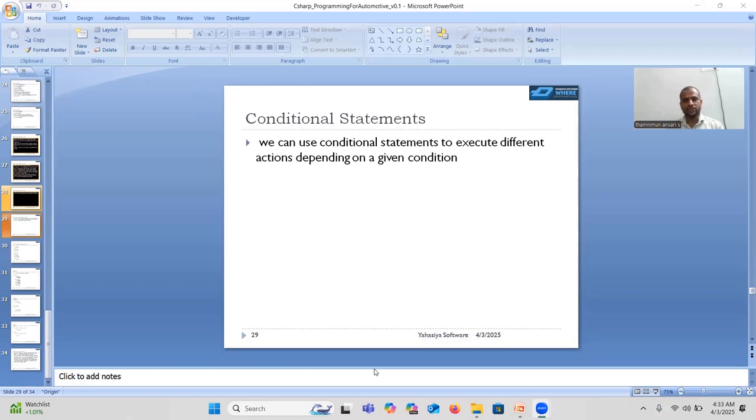It is there in C, it is there in Python, it's there in Java, it's there in every programming language that we have. What is meant by conditional statements? We can use a conditional statement to execute different actions depending on a given condition. There should be a condition which should be true in order to execute a number of statements or a single statement, right? So that is called a conditional statement.